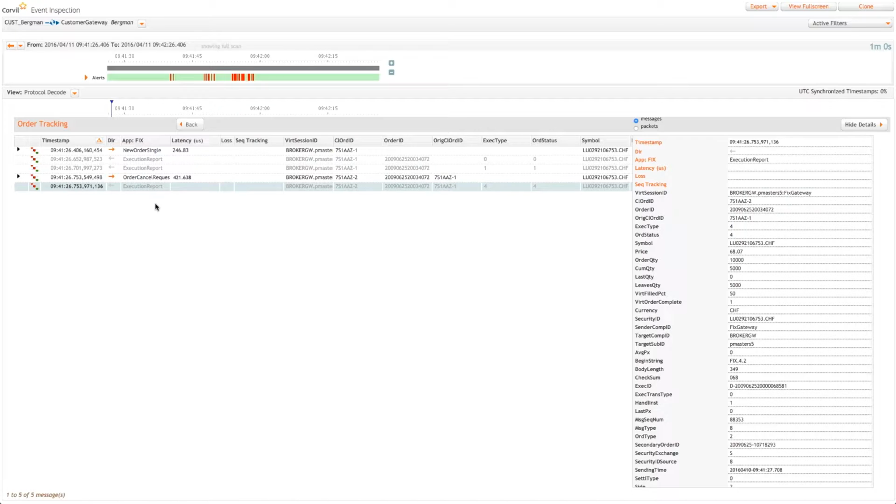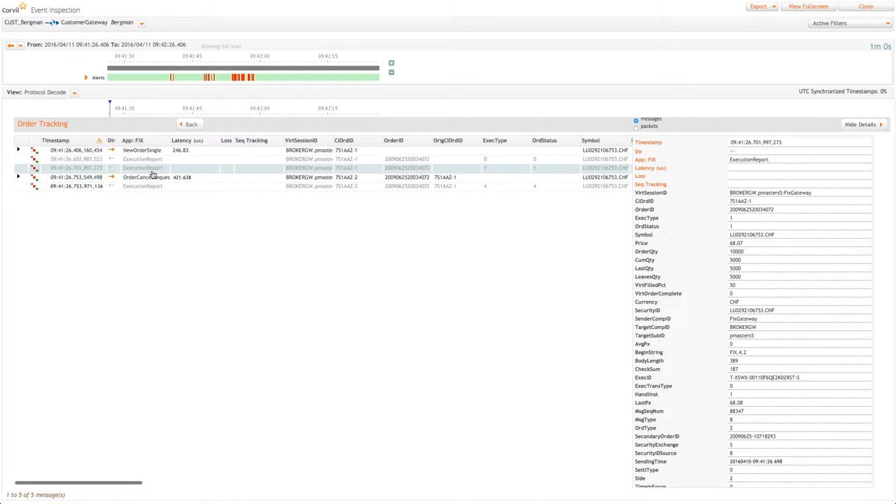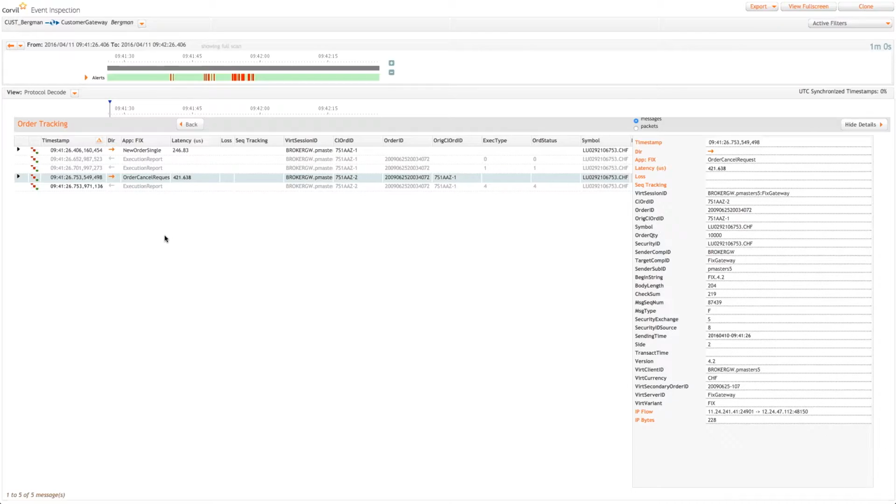Next, we see the cancellation request sent in by the client and then the final execution report confirming the cancellation. The sequence of events clearly shows that the cancel was in fact received after the fill had occurred, so it indicates that the broker processed the order correctly and that the issue is likely to be on the client side.